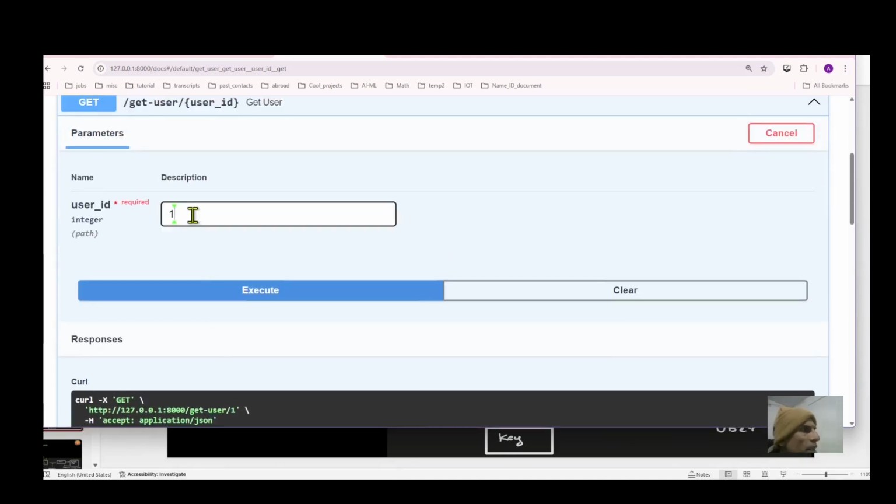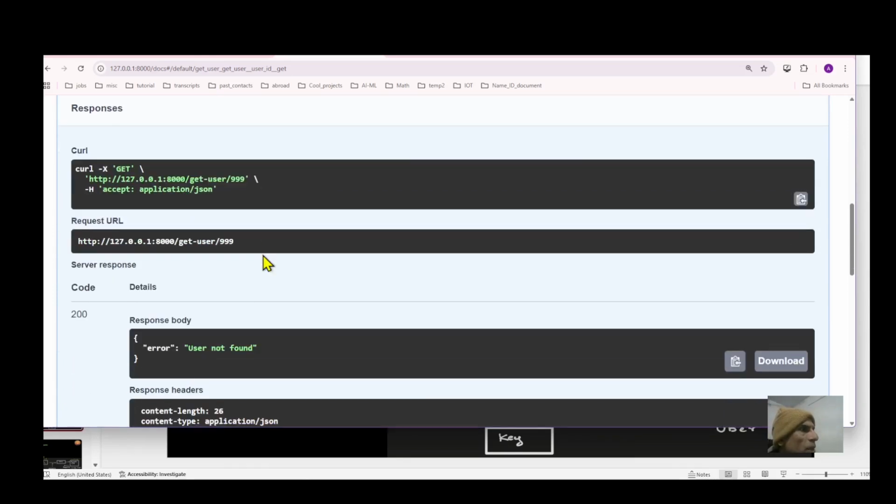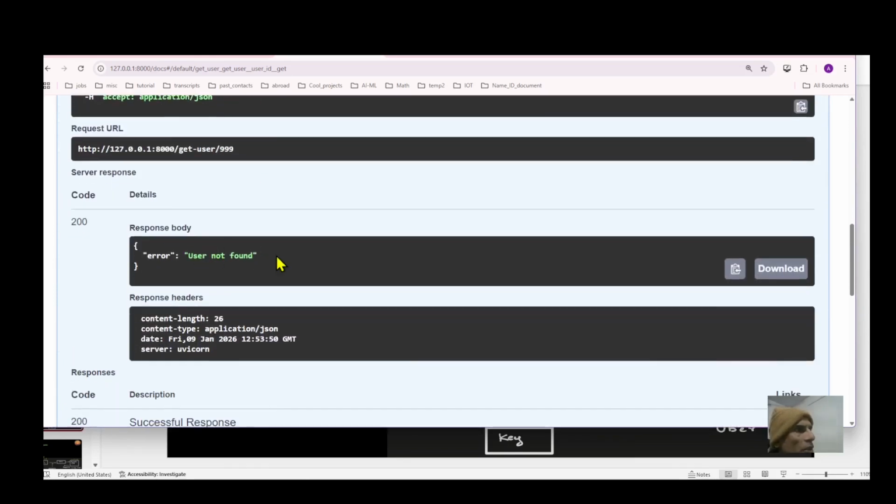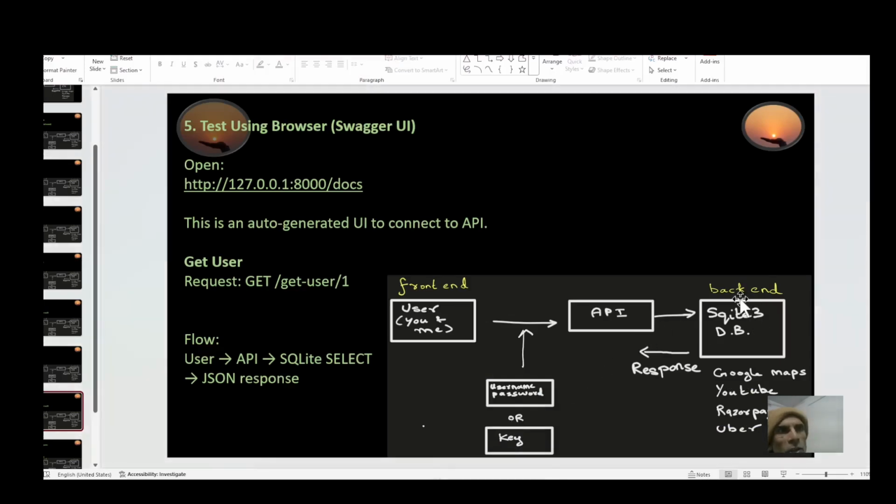What if you enter something that doesn't exist over there? Let's say I enter some ID, 999, and let's see what it does. Execute and come down over here, and now you're going to see "user not found". Even if you enter something wrong, your API is able to handle those invalid requests too, and is able to send you something back that is more meaningful.